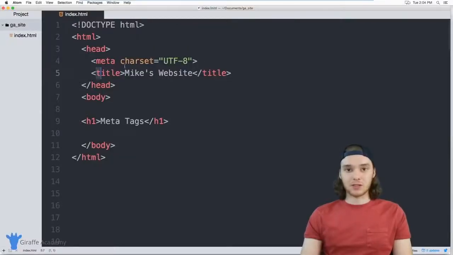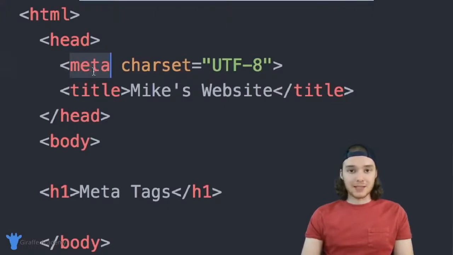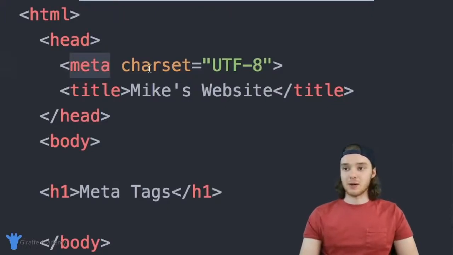In this tutorial, I want to talk to you about meta tags in HTML. So up here in the head of my website, you'll see that I have this meta tag right here. And this is normally a meta tag that's included in most HTML. And it's specifying the charset of my file, right? The character set.